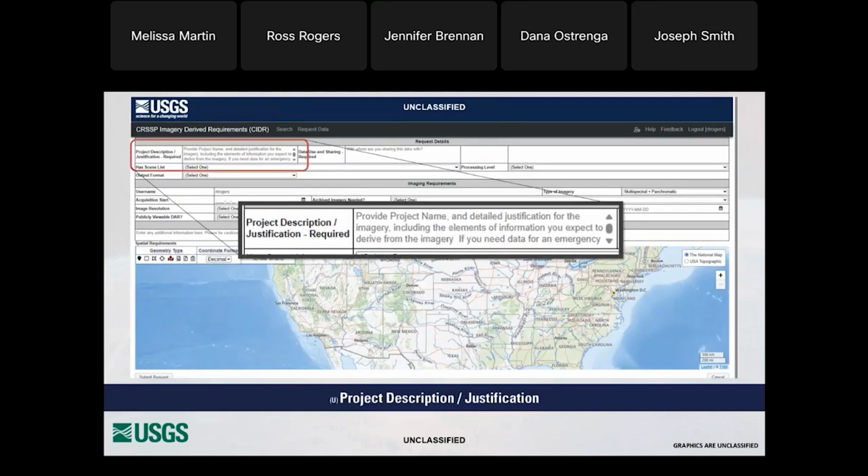The first section to complete is a project description and justification. This field is more than a project title or a single sentence. It should clearly describe what the project is, how the requested imagery will be used, and what information you expect to derive from the data. For science and research-based efforts, providing a well-written paragraph that outlines the project goals, timelines, and intended use of the imagery is especially important. The more context you provide up front, the less likely my office will need to follow up for clarification, which helps avoid delays in processing the request.